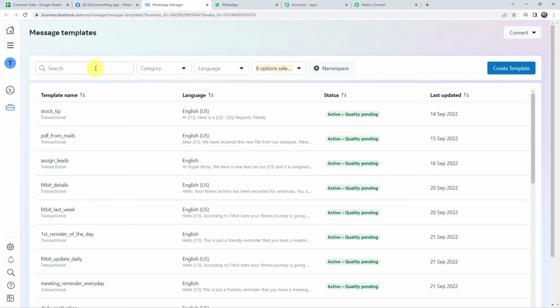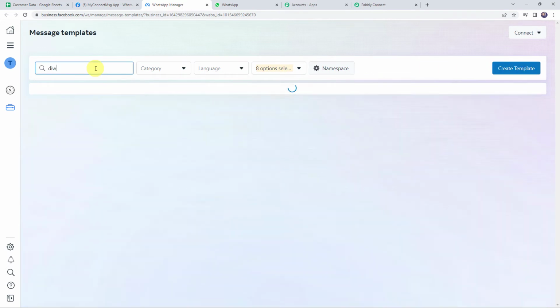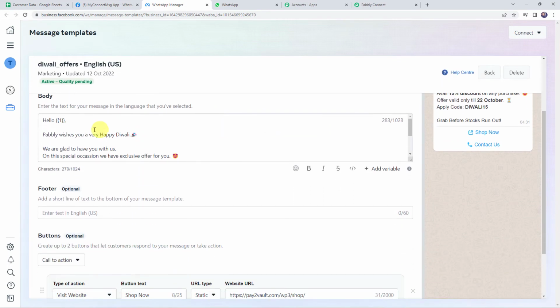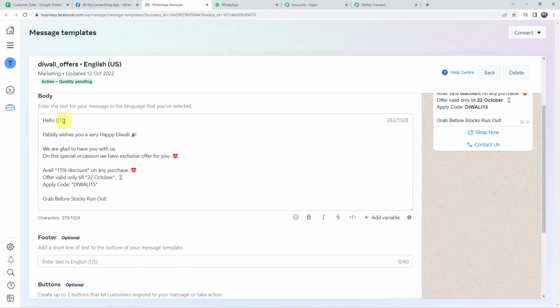Okay. Now here we are going to search for the template that we are going to use for this particular automation, that is Diwali offers. Okay, I'm just going to open this particular template. And here you can see I have created a message. Okay, let me just maximize the size. Hello, Pabbly wishes you a very happy Diwali.